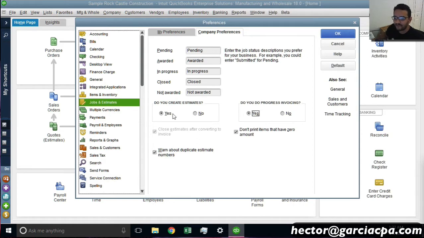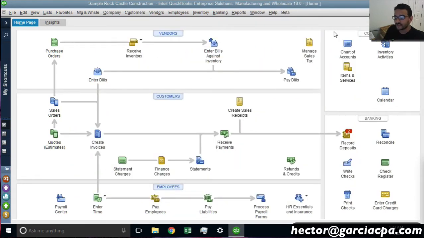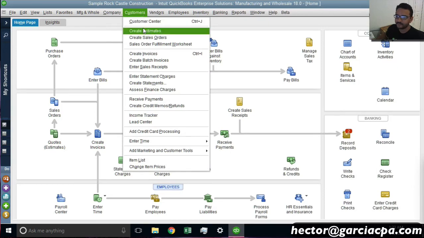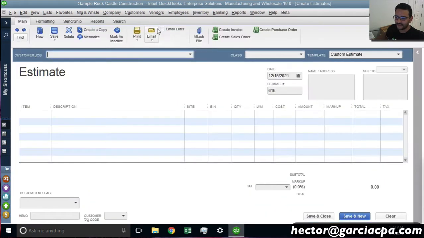Anyway, so we have estimates turned on and we have Progress Invoicing turned on, and we'll go ahead and click OK. So let's start with the estimate. First thing I'm going to do is click on estimates, quotes or estimates. I can click on the home page, or I can go into the Customers menu and click Create Estimates.